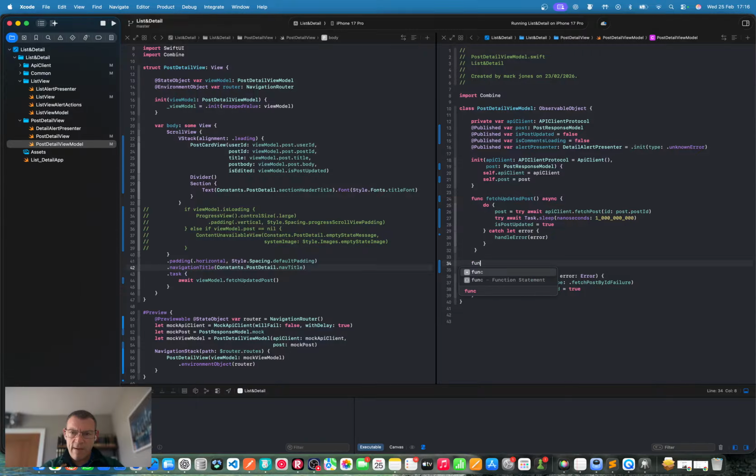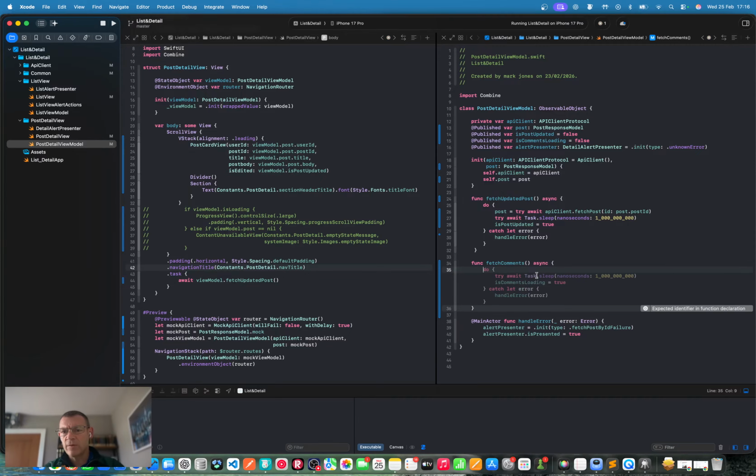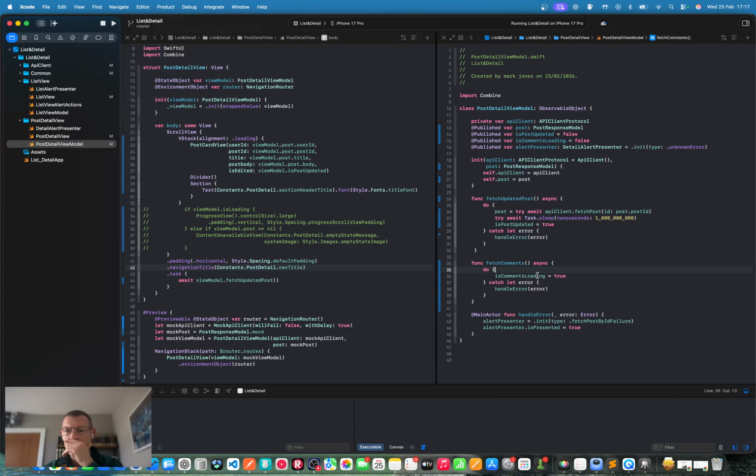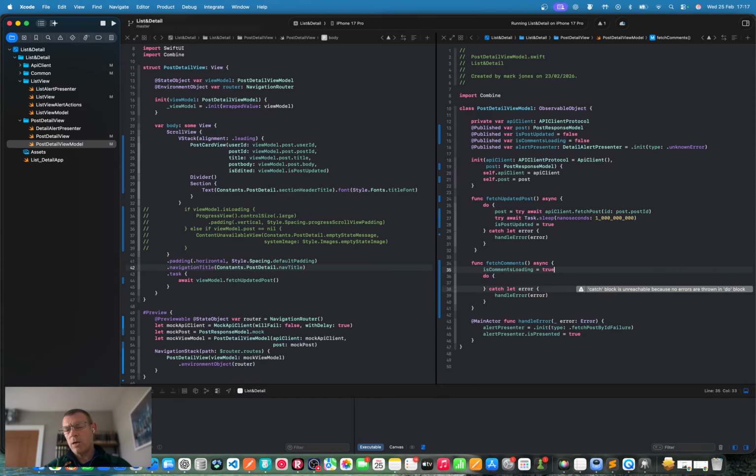So let's say a new function to fetch comments, asynchronous. It doesn't throw. Is comments loading here? Yes, it should be true, outside the block.